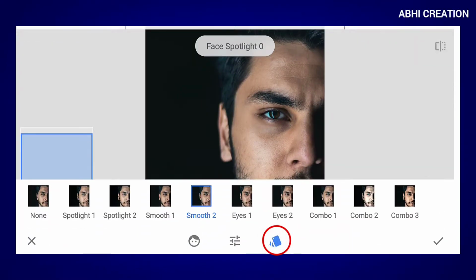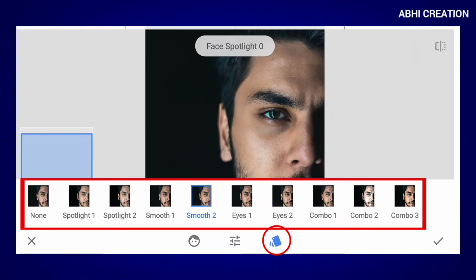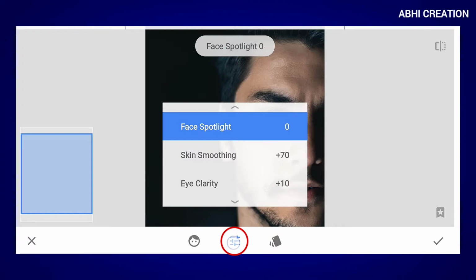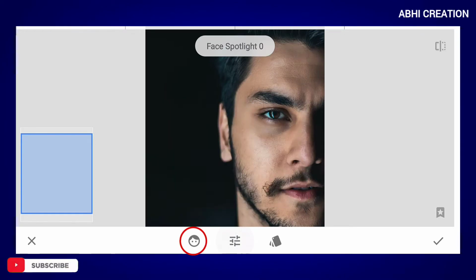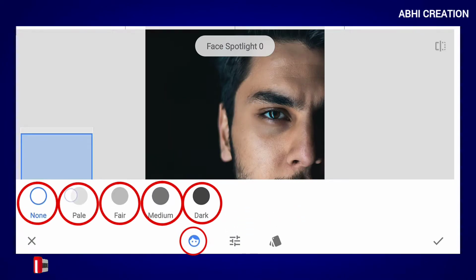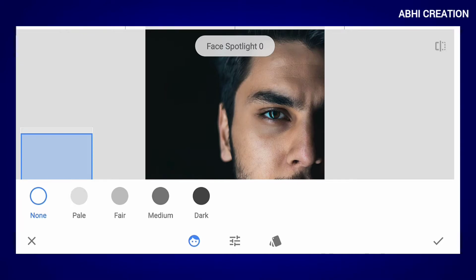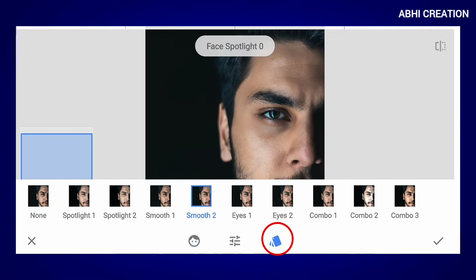Here you can check the presets for skin. Next, moving on to the tool settings, here you can adjust the skin using this tool and eye clarity. Then moving on to the skin color, you can choose the skin color for the face. If you are confused by these tools, then I'm gonna show you in simple steps.